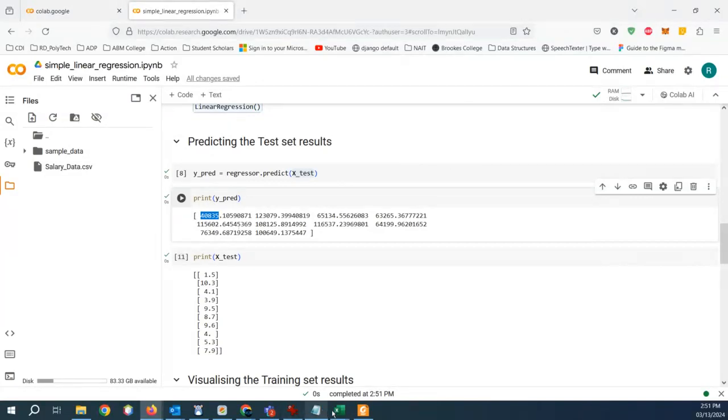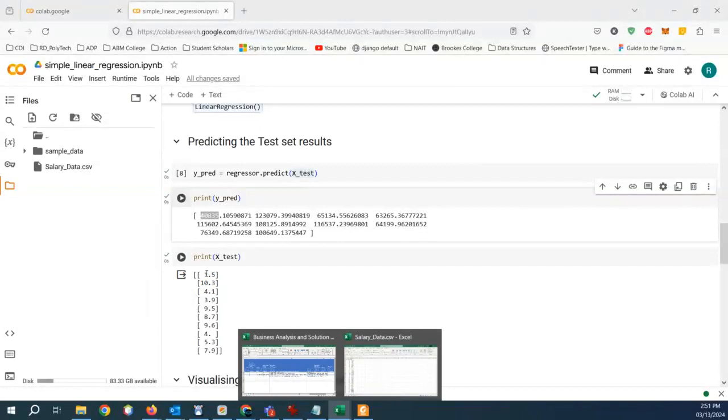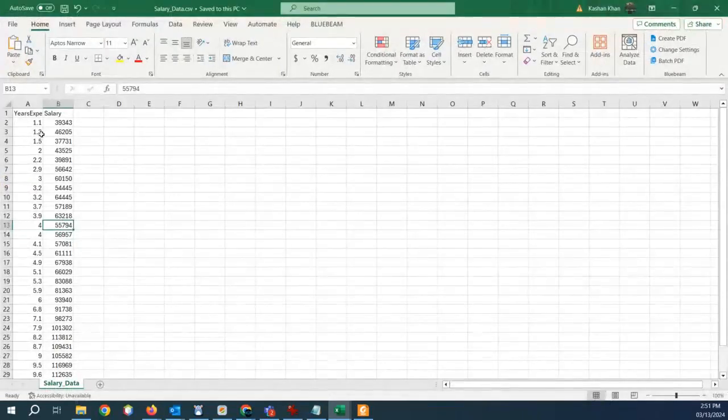Does that fall in a range? Let's look at that. 1.5 years of experience. Probably a ballpark figure is good. What is the 1.5 years of experience saying? What is the actual salary for 1.5 years of experience?